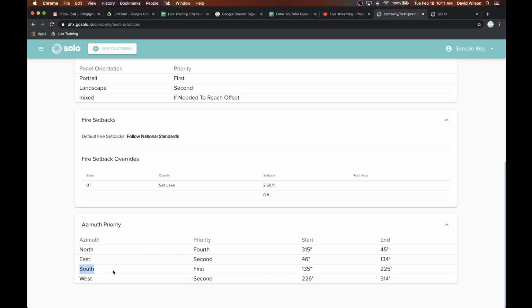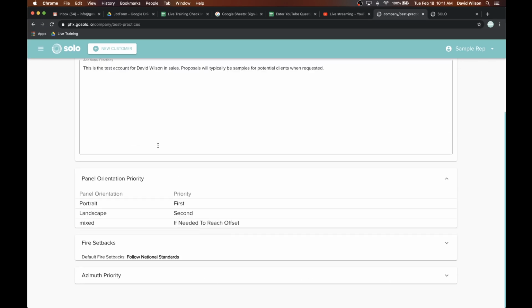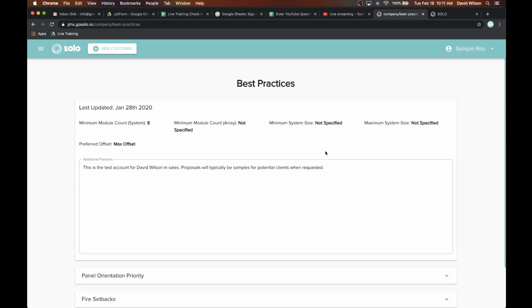This just lets you say, I want south first, and then west and east I want second, depending on the usage. And then very last, if we have to, we can go north. So once again, you can come in here and adjust your azimuth priority to make sure that it is exactly what you want. Make sure that you review this, give this a good look over to make sure that we are following your best practices and that what's represented in here is exactly what you want. And if there are any gaps in the coverage or gaps in the guidelines, just shoot an email over to proposalsupport@gosolo.io and they can edit and adjust these best practices for you.